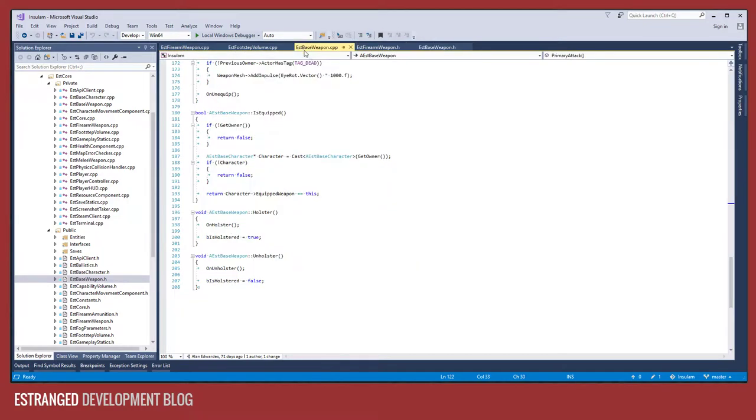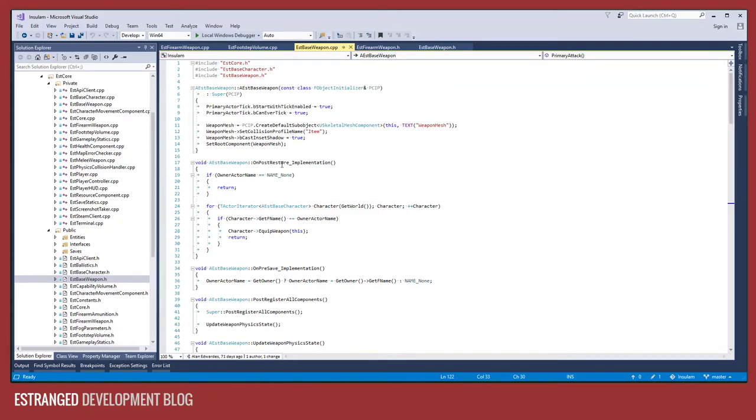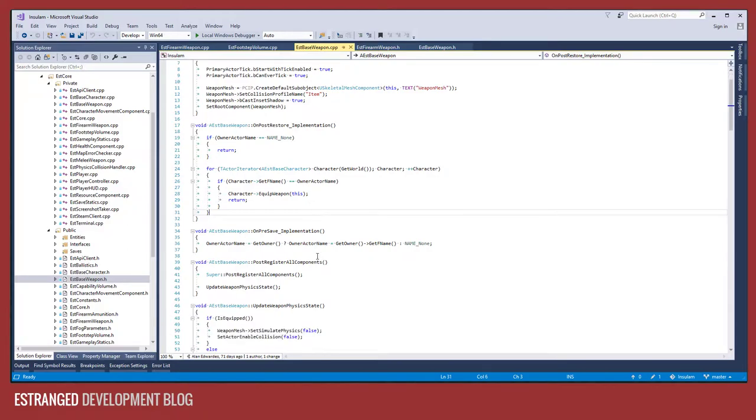Just to see if there's anything interesting in the implementation here. It's not actually that long. So this is the save restore stuff. If you look at, I think it's my previous video, I'll show you how that works. It's going to persist the owner here. That's what it's doing.